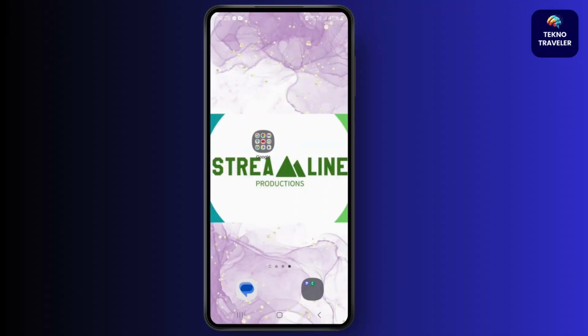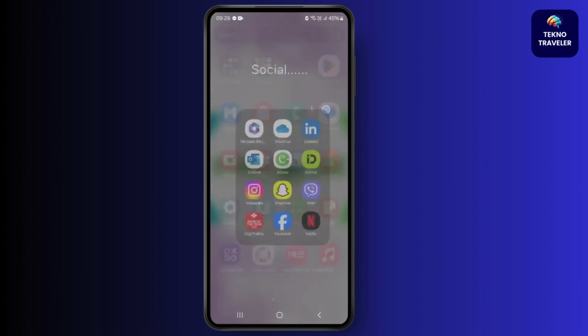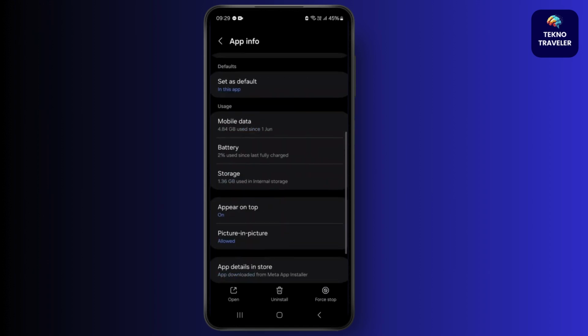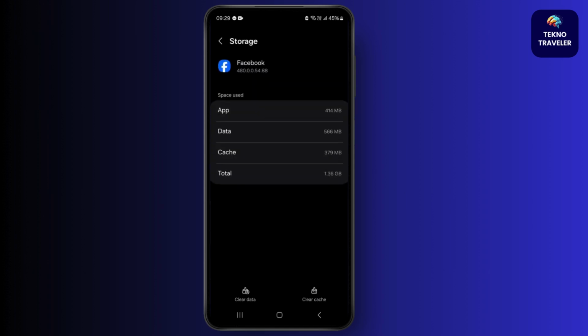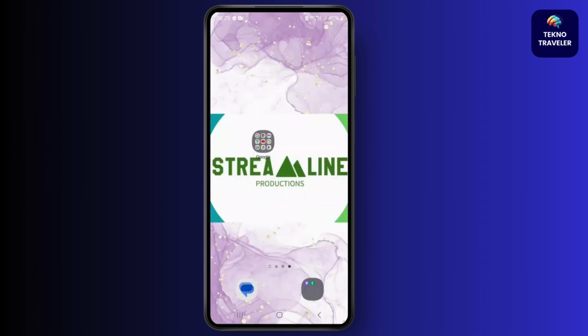Make sure you go on the Google Play Store and install and update the latest version of Facebook. But if it's not loading, then what you can simply do is go to your Facebook application, long press on the Facebook, tap on the eye icon, scroll down and tap on the storage option right here. Now you need to clear the cache and clear the data further, and go back and force stop and uninstall your Facebook application.